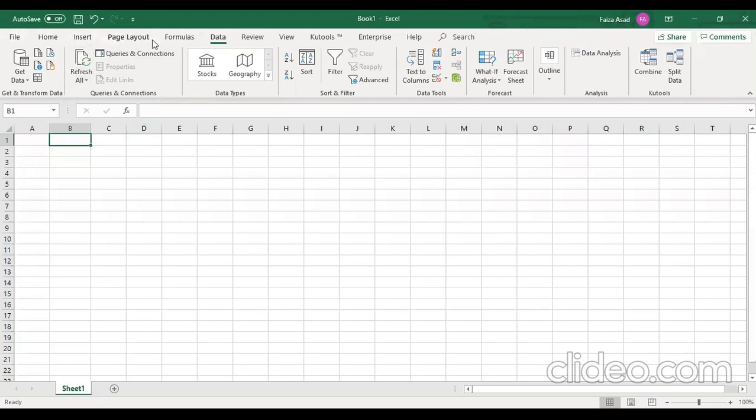Here we have the different options in Microsoft Excel: File, Home, Insert, Page Layout, Formulas, Data, Review, View. This is the add-in I additionally installed into Excel for my research work. Then Enterprise, Help, and Search. If you'd like to know a command but you don't know where it is, you just need to search here and you will get the direction.